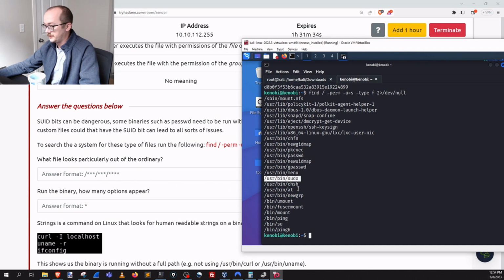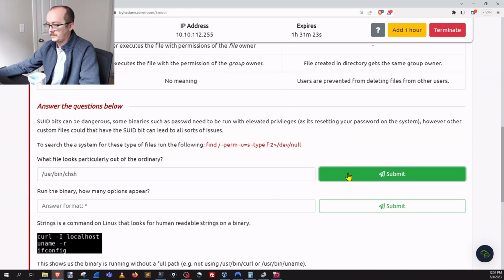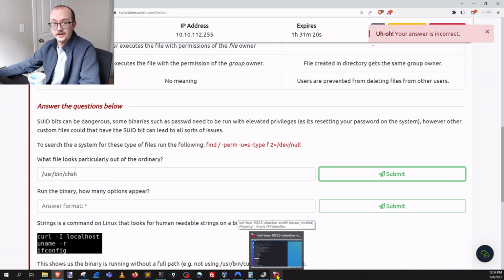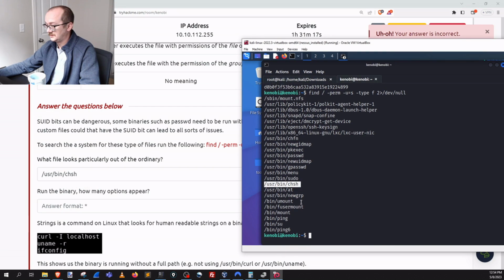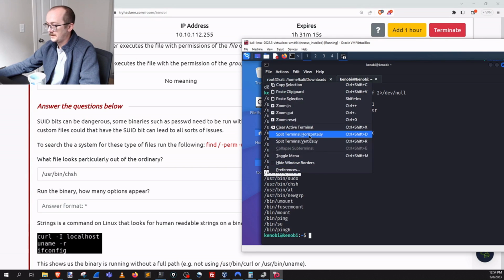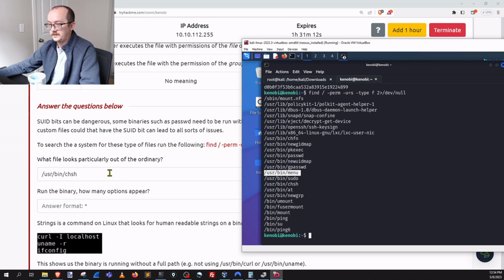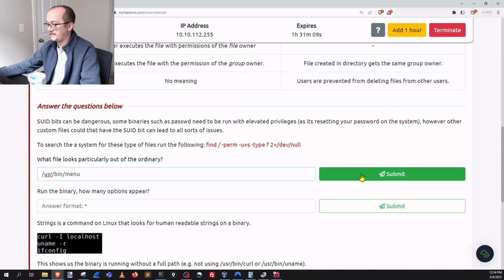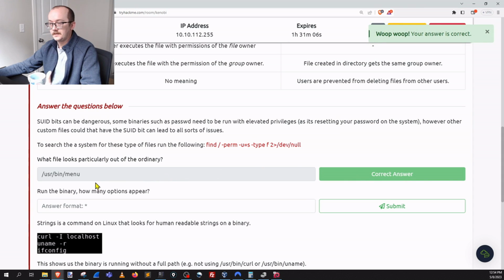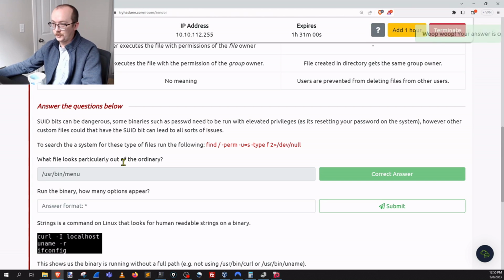Basically, we were looking for 4 characters, and menu got it. chsh does not like that either. I should edit that part out. There you go. /usr/bin/menu. Of course it's out of the ordinary. I guess maybe because it's a menu. Like, well, what would we do with that?